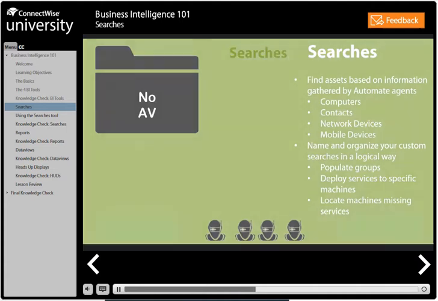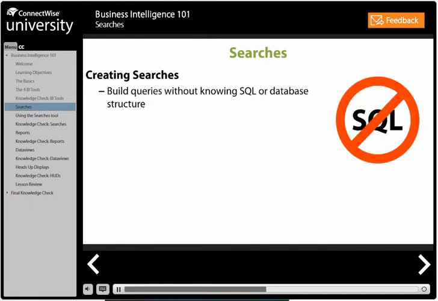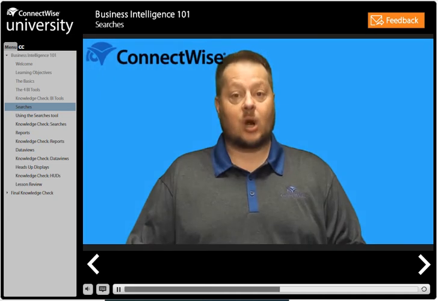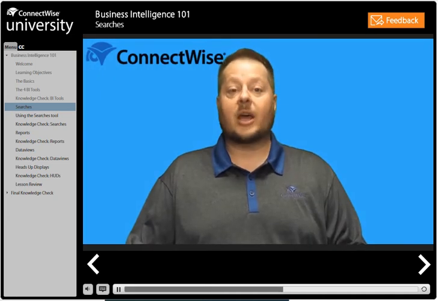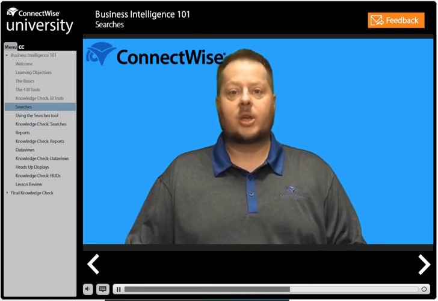Even though ConnectWise Automate runs on a MySQL database, searches allow you to build queries without having to know MySQL or the ConnectWise Automate database structure. This allows you to utilize most of your time solving problems. For example, you can select computers with certain BIOS information or installed software.